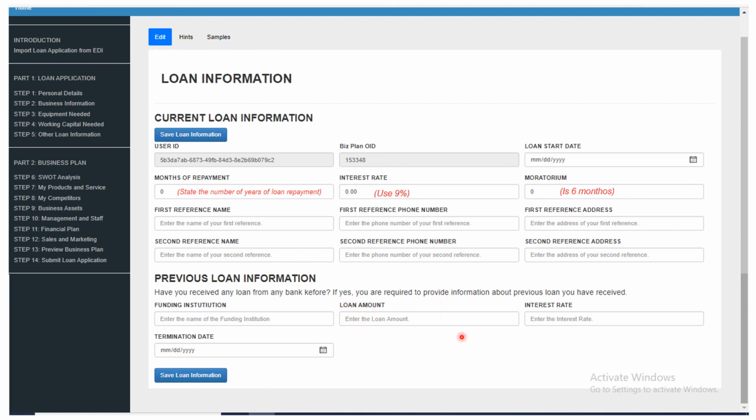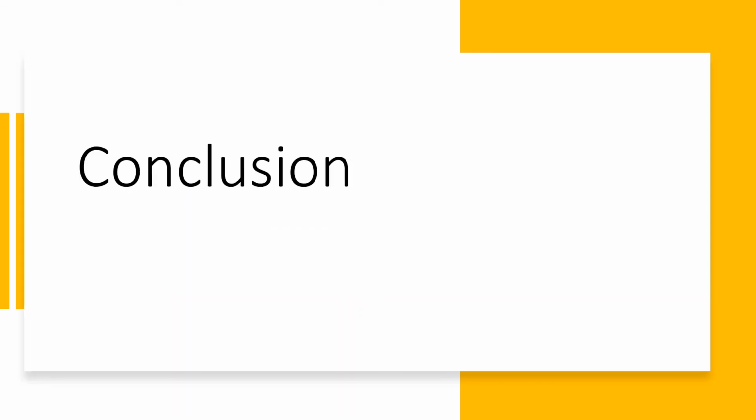They could say loan amount, you put it here. Loan interest rate, you put it here. Then funding institution, if you click, you put it here, who are those that will fund. So if you are able to complete all this, then you have completed your loan application. So on this note, I want you to walk through this to fill in your loan application before you proceed to your business plan. See you in the next video.